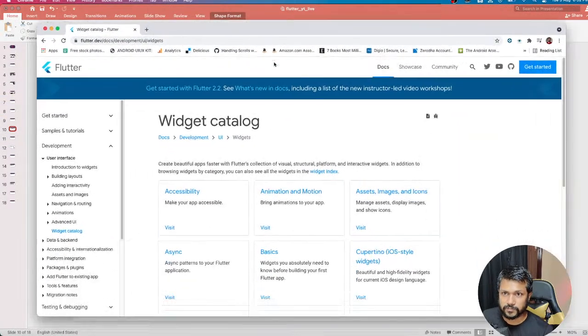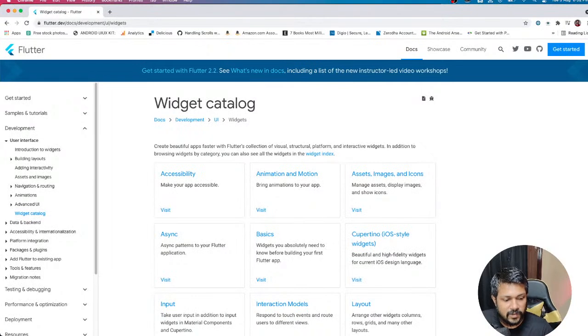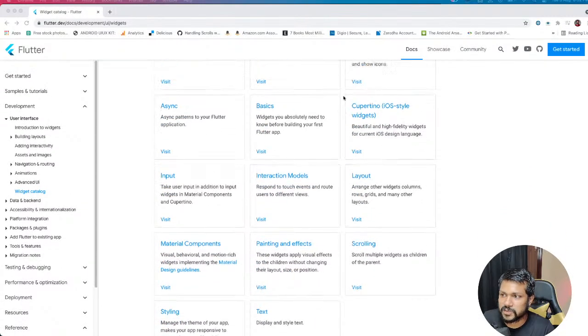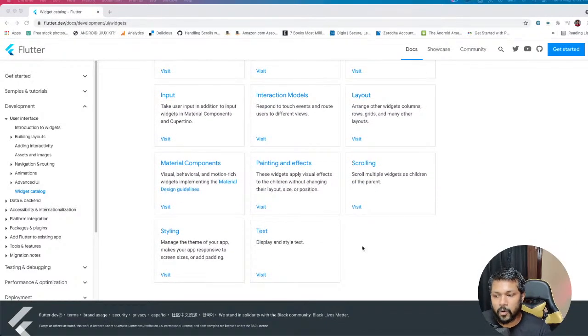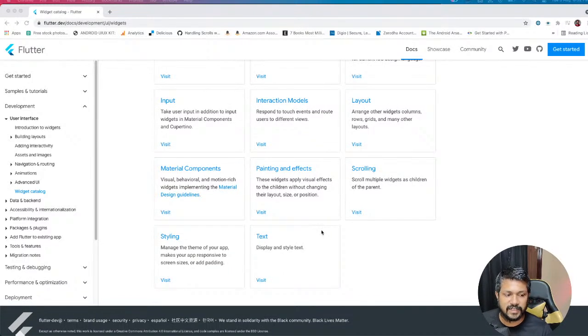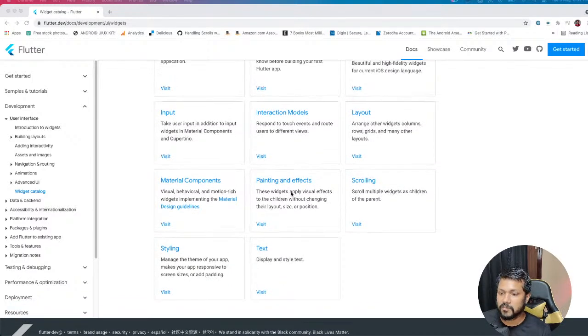that there are a bunch of widgets that can be used. You can have anything starting from as simple as accessibility, animation and motion, assets, images and icon, layout, input, and all of those things can be useful. And you can just go inside and you can actually see for yourself a bunch of other things as well.